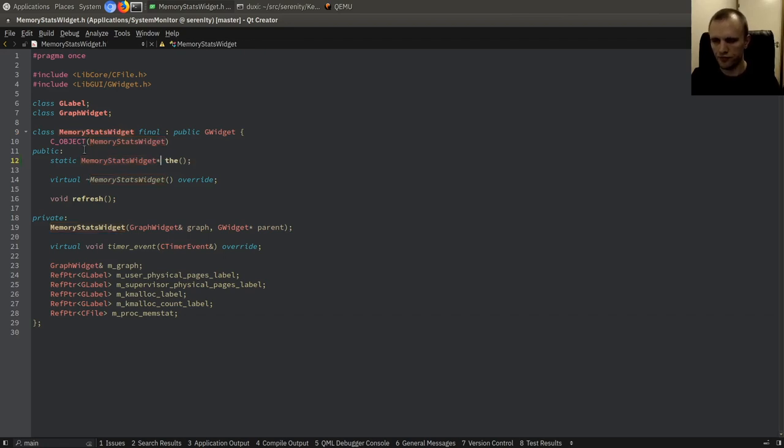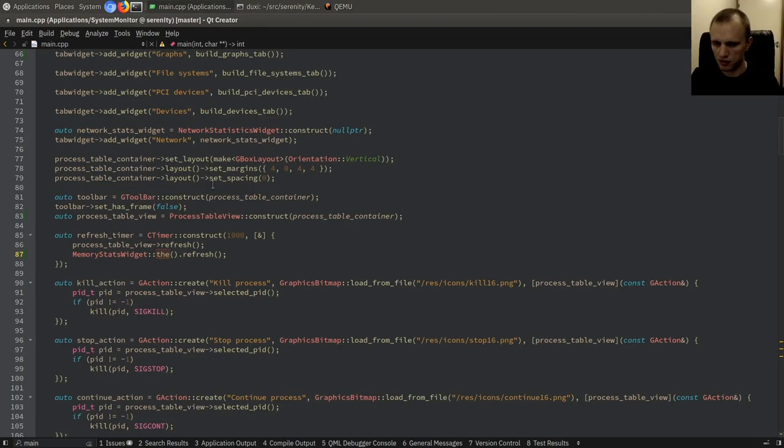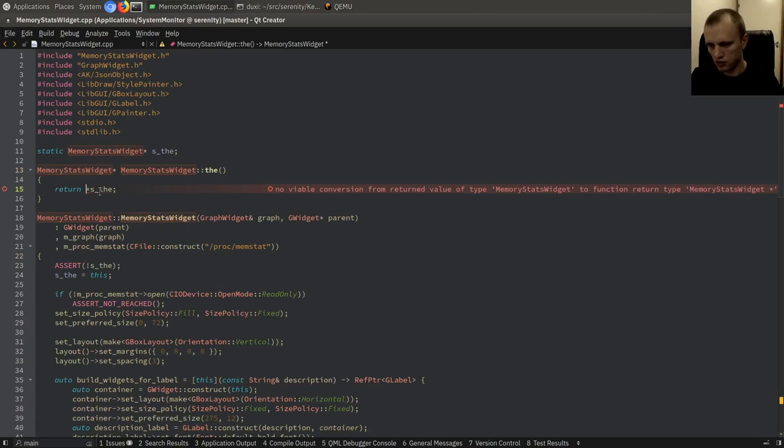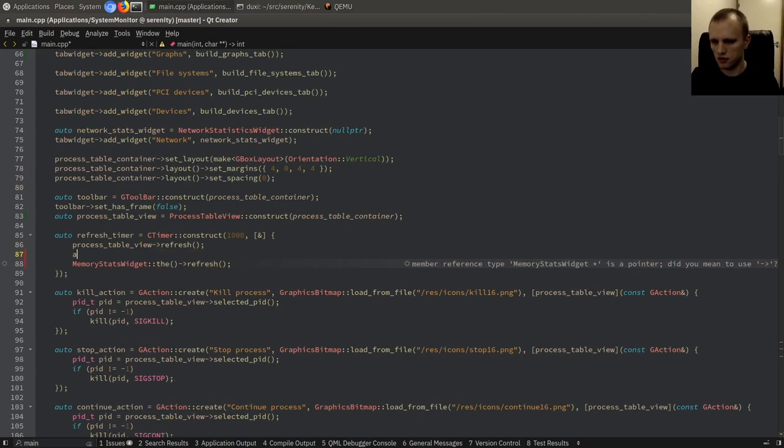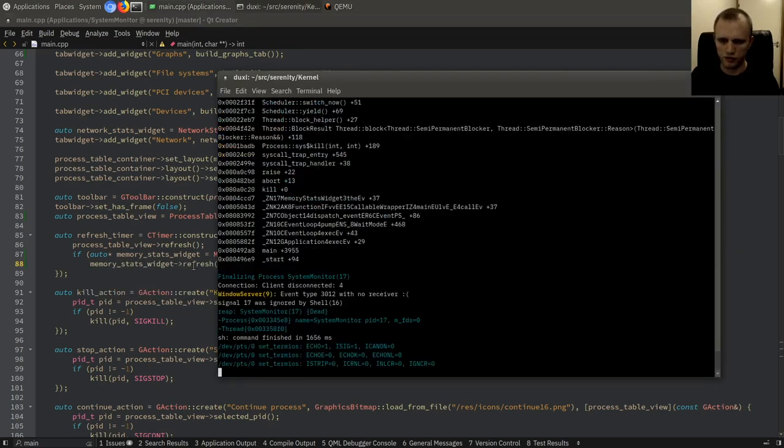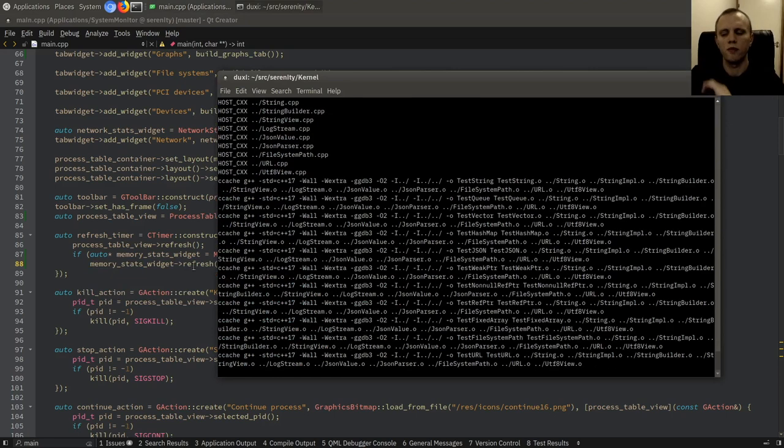So then we do it that way. Oops, shouldn't dereference the pointer even. And then we'll do this. If auto memory stats widget is memory stats widget, the memory stats widget refresh. Okay.